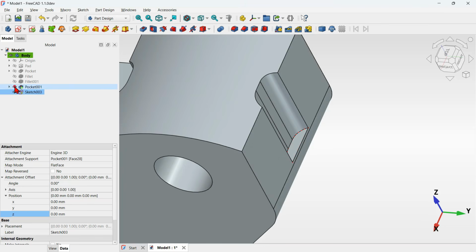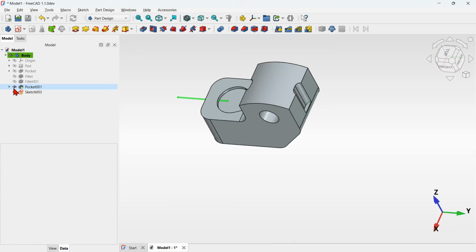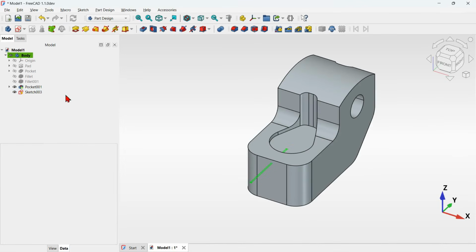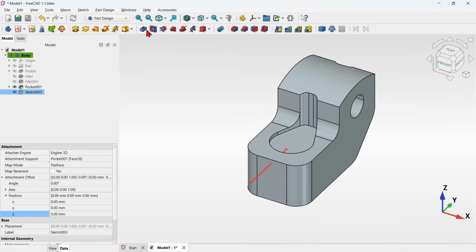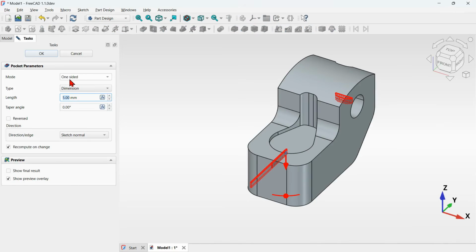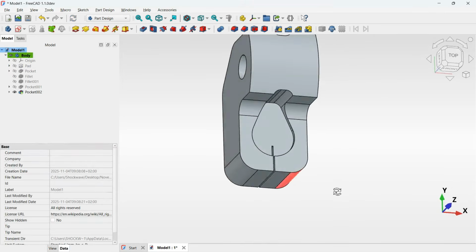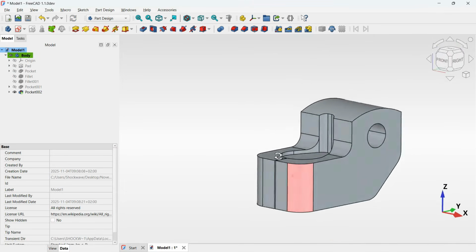If I hide this pocket, as you can see, I have two geometries on this sketch. I will make the pocket visible pressing this icon. And next, with the sketch 003 selected, I will create a pocket. I need this pocket to be symmetric, so I will change the mode to symmetric, and then in the type I will set through all and OK. As you can see, this is what I have on the 3D model.